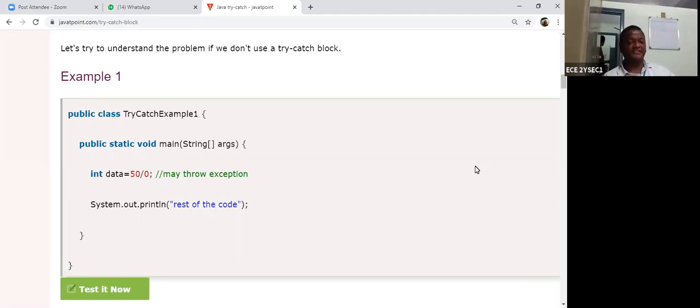The first one, see this. Here, there is a problem. What I'm saying, the exception is the mishandling of the variables or mishandling of the instruction, or misuse of the instruction. So let us take here 50 by 0. It is invalid. It is infinite. So here we are not using any exception.